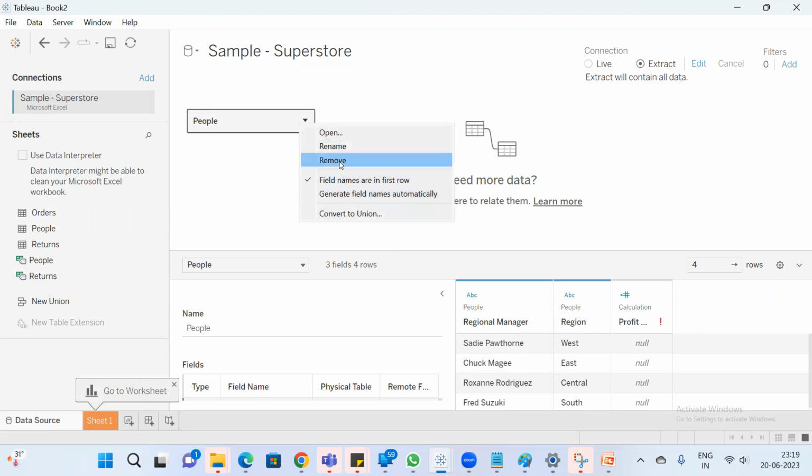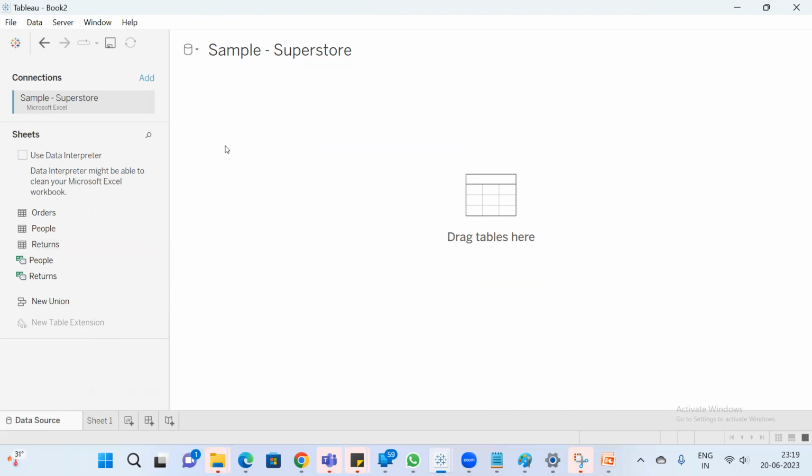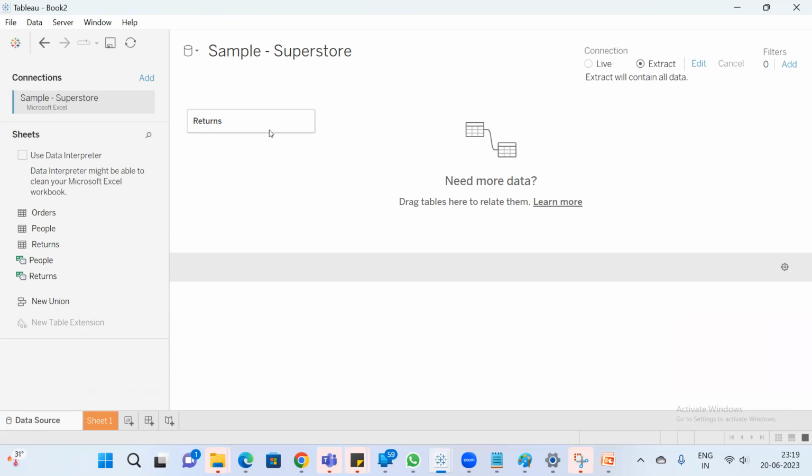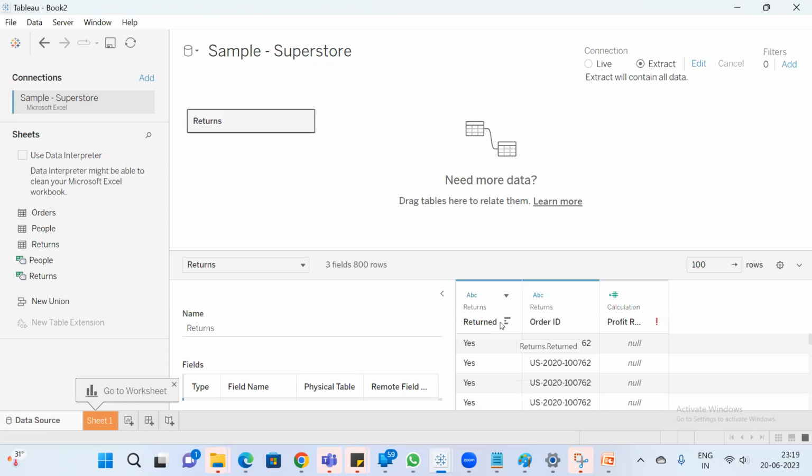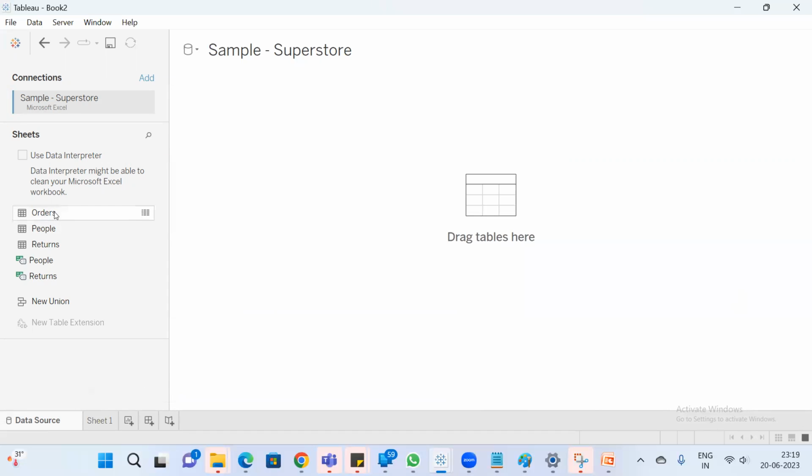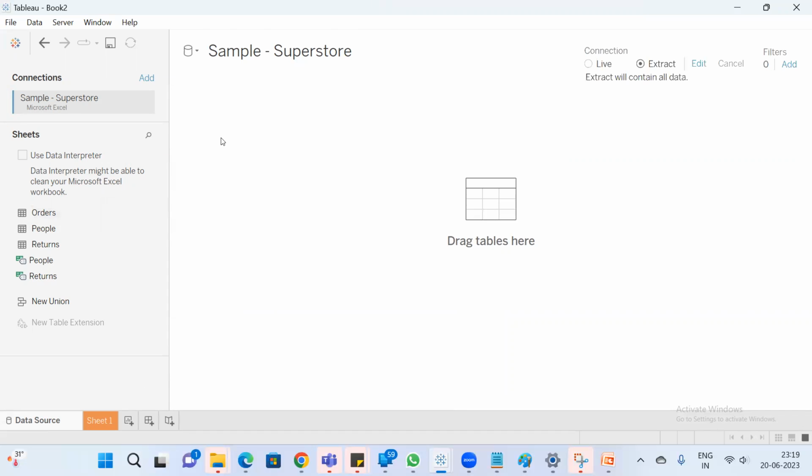And if you go to the returns table, you should be able to see returned and order ID. Whether that particular order is returned or not, that information is there in this table. Order ID is common in the returns table and the orders table. So on the basis of order ID, we are joining that. The orders table I will take, as that is the main table.